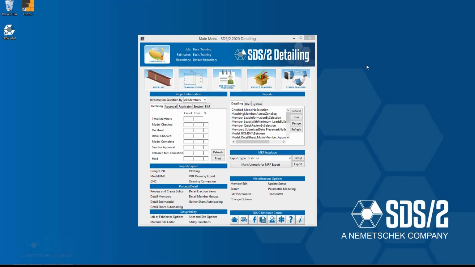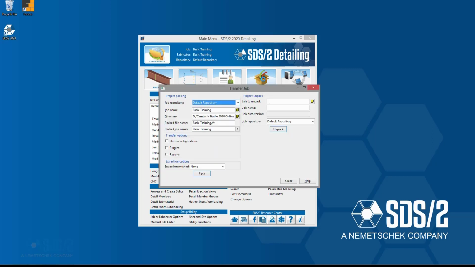At any point, you might need to back up your project or pack your project. On the main menu, we talked about this project transfer. You can use project transfer to do a backup or to send the project to another customer. You can come in here and you can pick the job name. It's going to default to the one you're in, the directory location that you want to pack it to, the pack file name, and the job name inside that packed file.